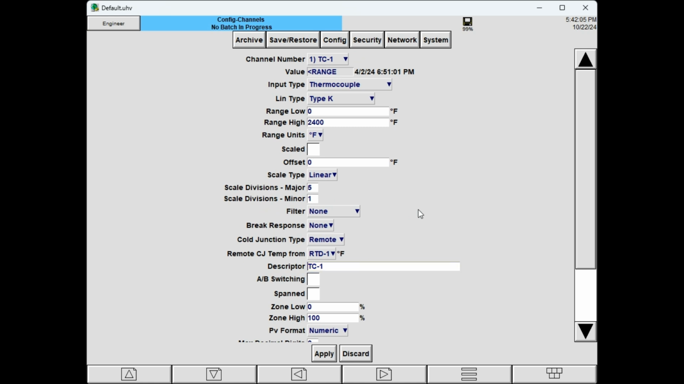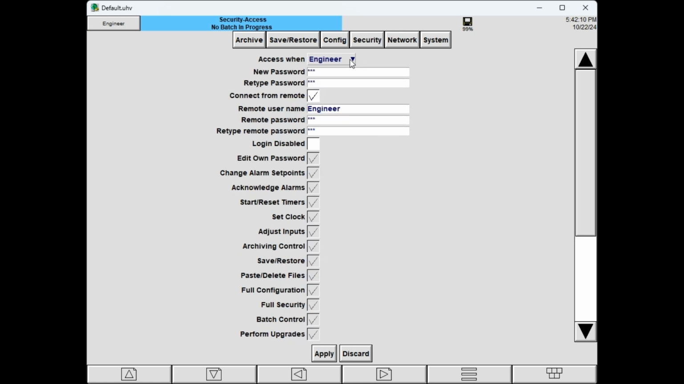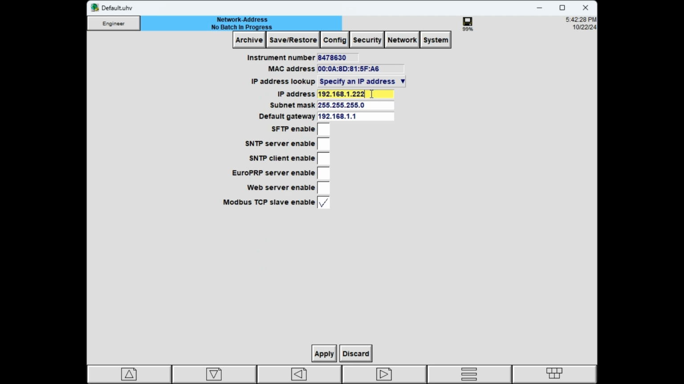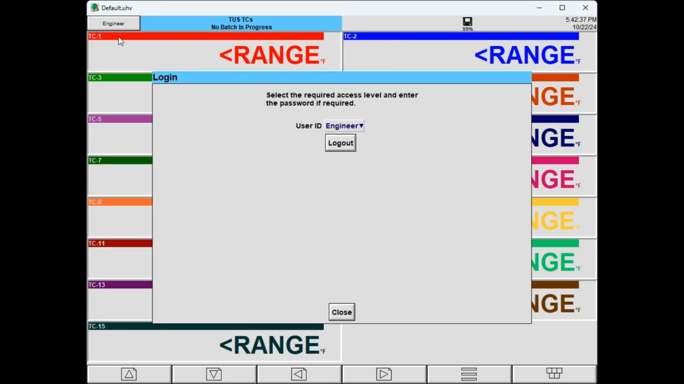Next, go to Security, Access. Under the engineer-level access, make sure Connect from Remote is checked, and then set and document a remote username and password. These are the credentials Data Reviewer will use to access the recorder. Lastly, go to Network, Address, and verify the device IP address, subnet, and gateway all match your network. SFTP should be disabled. Once all of these settings are confirmed, log out of the engineer access level.